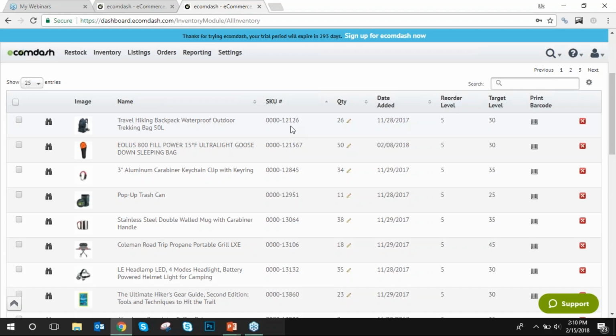Ecomdash acts as a master of inventory. What that means is once we have a quantity value for you, we view that as the correct quantity. And this kind of makes things easier. It gives you one place to manage your inventory. So again, you don't have to worry about having things overwritten.